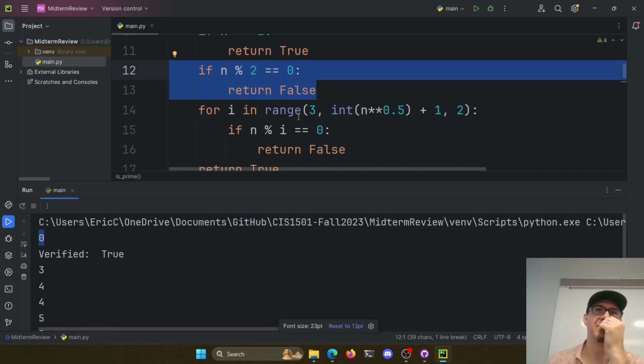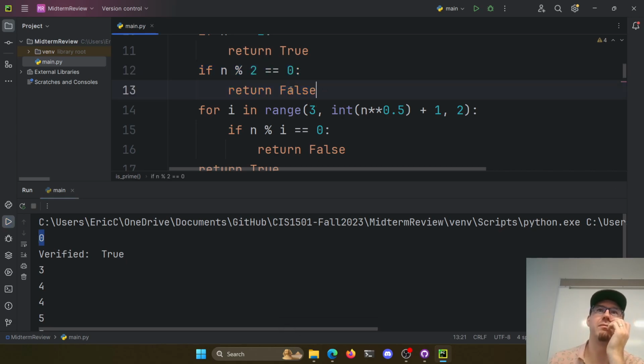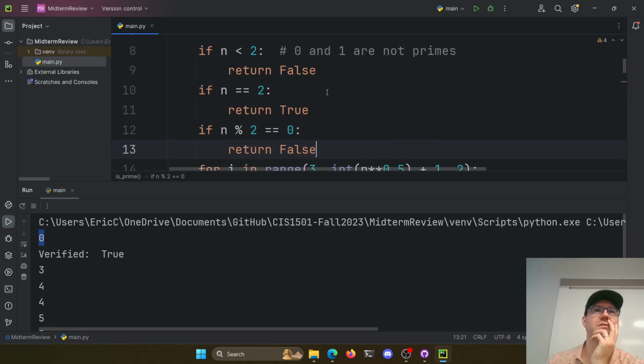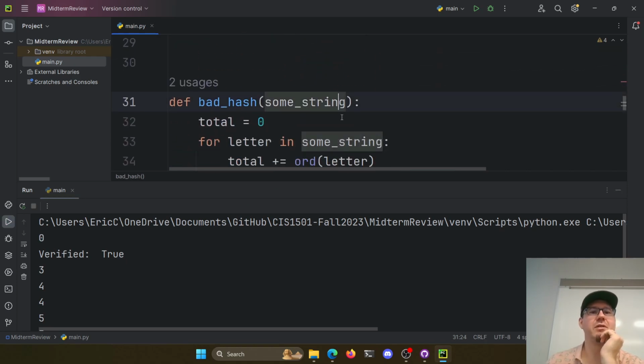You see what happened there? Even numbers are not prime. I was saying they were prime. That's what I get for trying to make this function better. All right, so we got 0 back out.